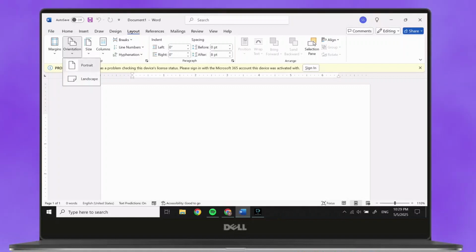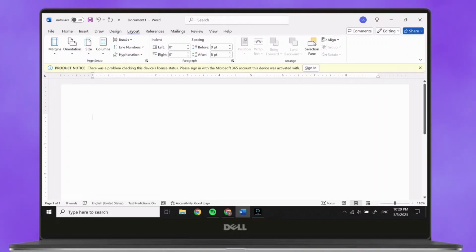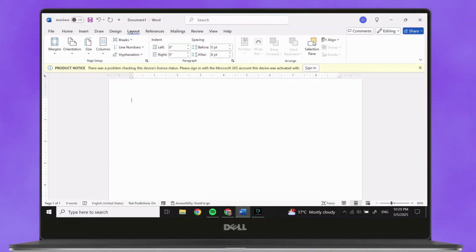After you click on Landscape, it will be changed into Landscape. As you can see, the layout has widened. And in this way, you can simply change page orientation. If you want Portrait, you can simply go to Orientation again and change it to Portrait as well. This is how to change page orientation in Microsoft Word.